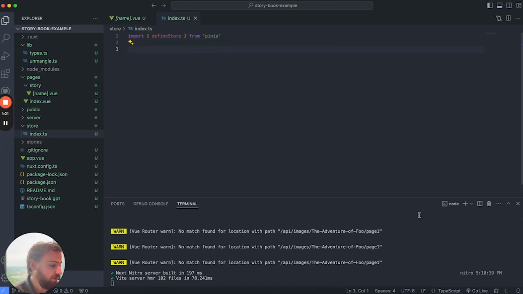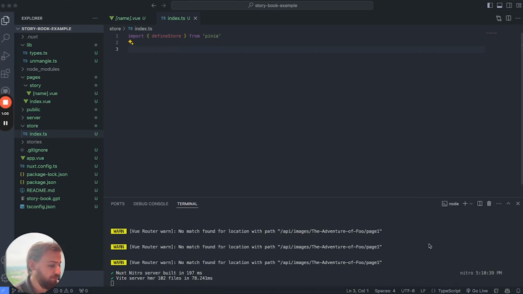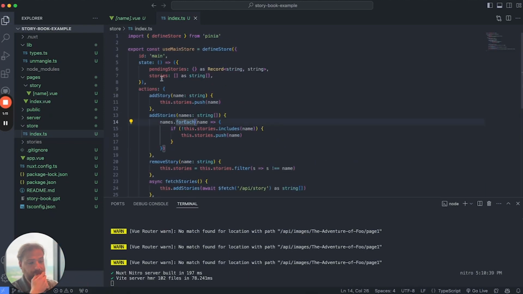Then we're going to want to go ahead and export our main store. So I'm just going to breeze through that pretty quickly, and we'll explain it once we have it in. So that's what this looks like. First, we give it an ID. This tells us what store we're working with, which in this case is main.